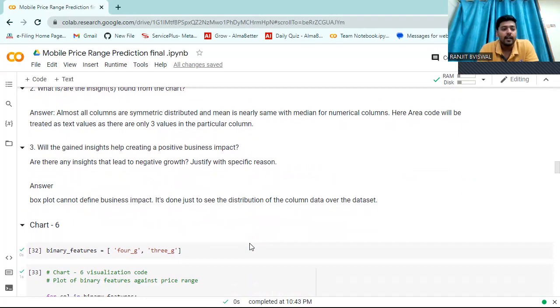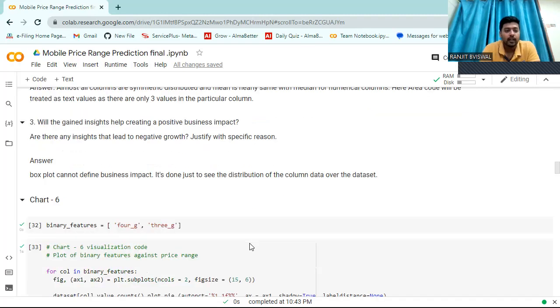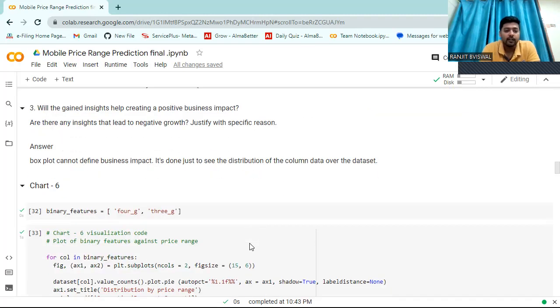Here, area code will be treated as a text value, as there are only 3 values in the particular column. A box plot can't define business impact. It just shows the distribution of the column data over the data set.